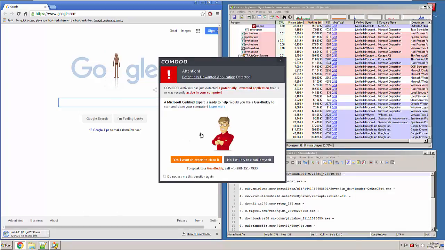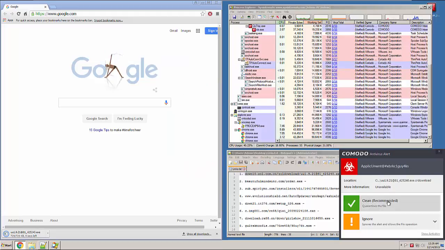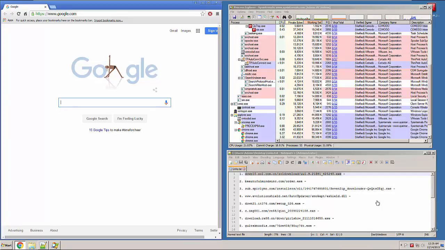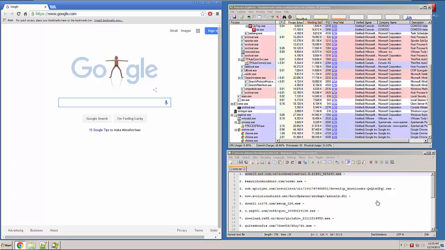Okay, potentially unwanted application detected. Microsoft certified expert. Well, no, don't ask me this question. I'll clean it myself. I want it to give me an alert like this. That's better. I want you to clean the file. Okay. It's a little bit more annoying than the other systems we've worked with that just say, no, you can't download this. That's the thing about Comodo.